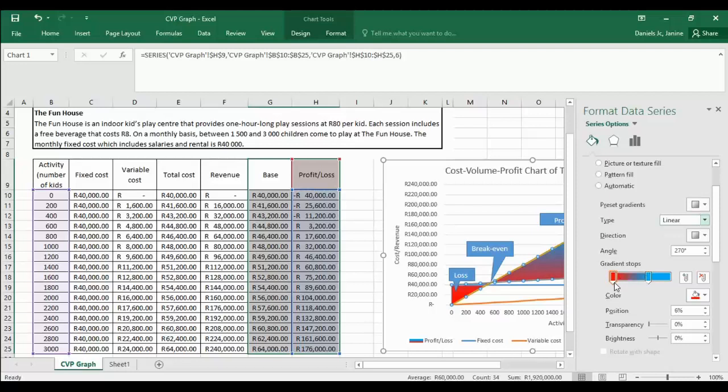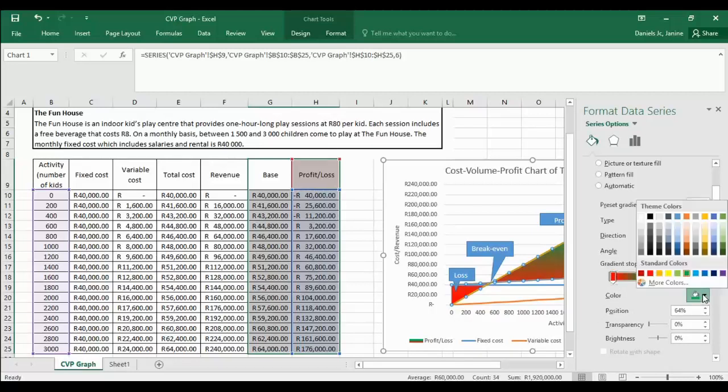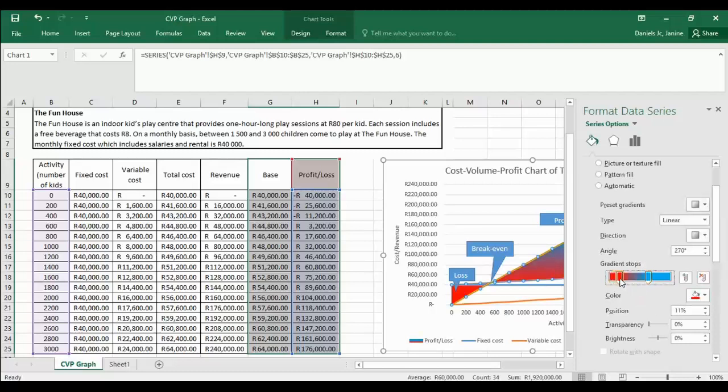Then you change your color. So whatever color you prefer. So I've got red and I've got blue. So you click on the stop and then over here you select your color. Red. Again, you click on the stop and then you select your color. So you can make it green. Just change it back to blue. Okay. So then what you have to do next is to move your stops around towards each other. And then just follow how it changes on the graph over here.